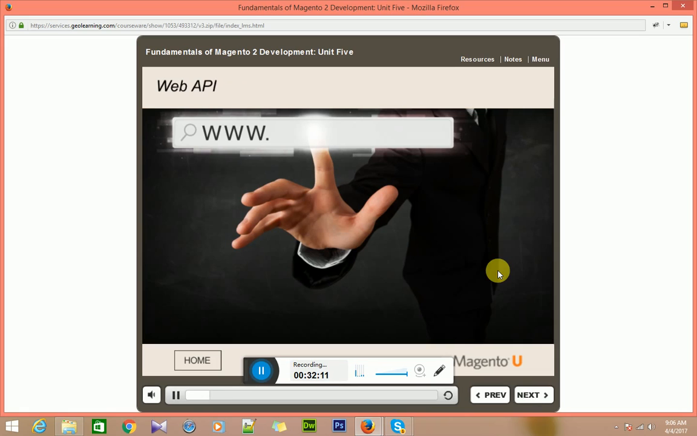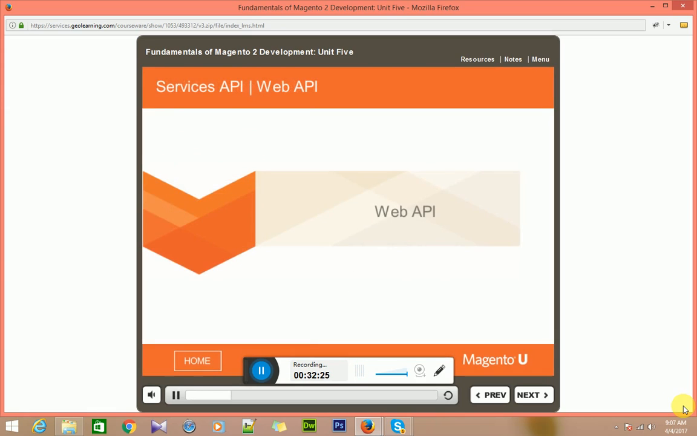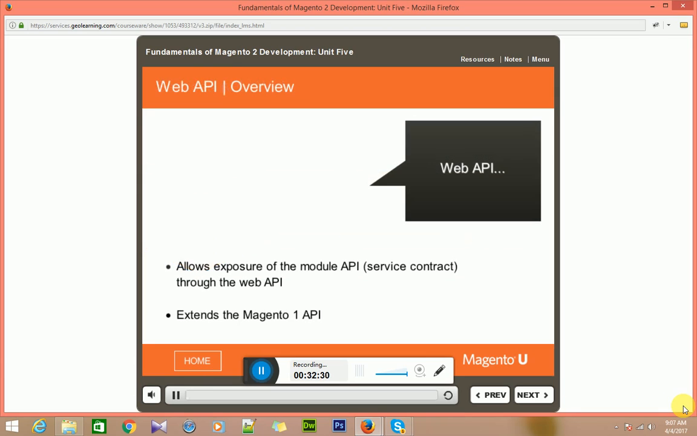Our final topic is the Web API of Magento 2. In this module, we will discuss the Web API, SOAP Web Service, and REST Web Service. Within Magento 2, the Web API allows exposure of the Module API service contract.